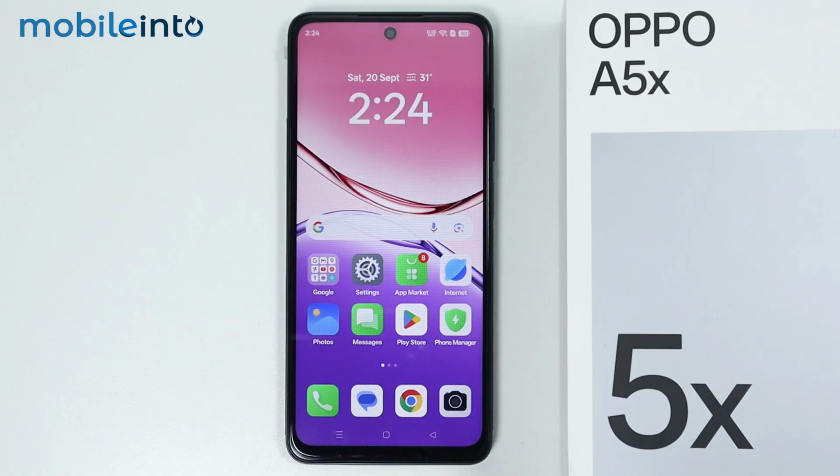Hey, what's up guys? In this video, we will see how to increase RAM on the Oppo A5x.